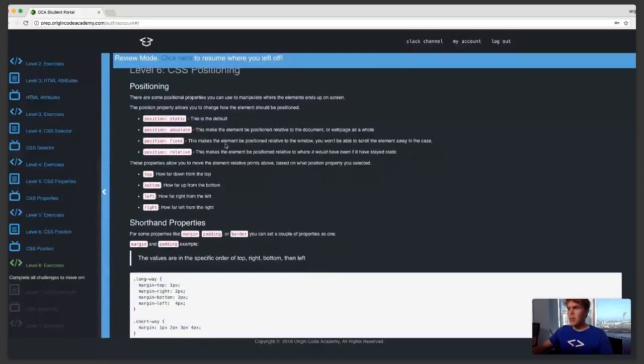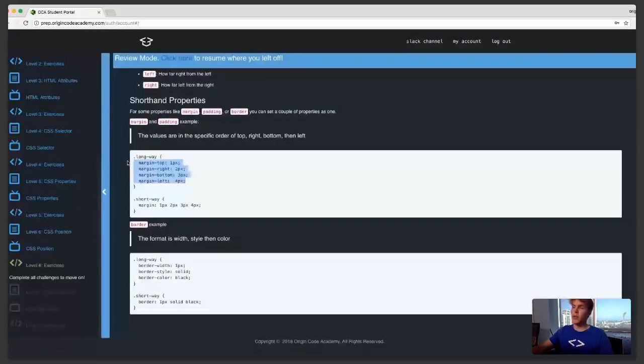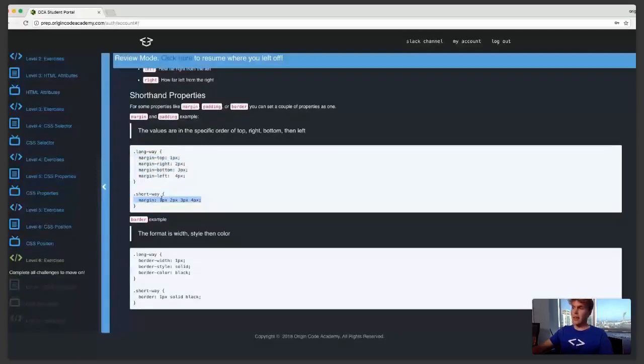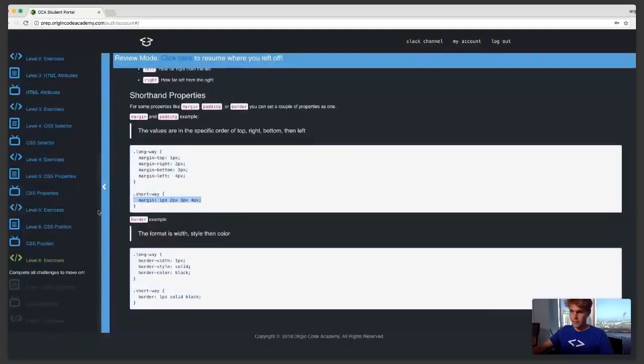Shorthand properties are just, as you can see, instead of typing out 4 lines of code, we can condense it into a single line of code like so, and have the same result. We'll look more into that a little bit later. So not much on positioning in the written lesson. Let's check out the Scrimba video.